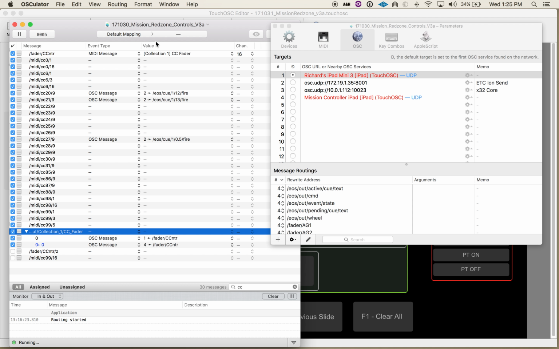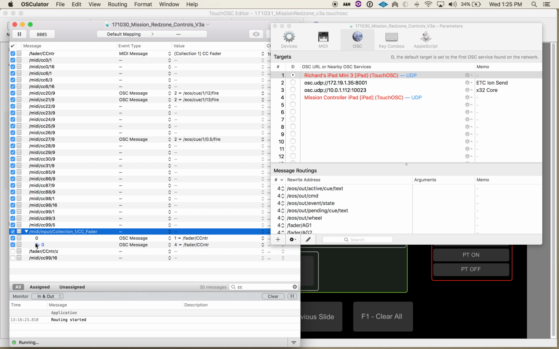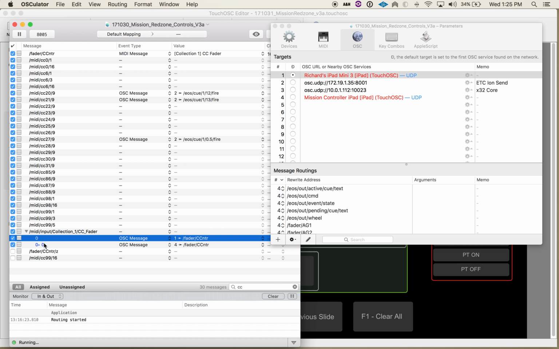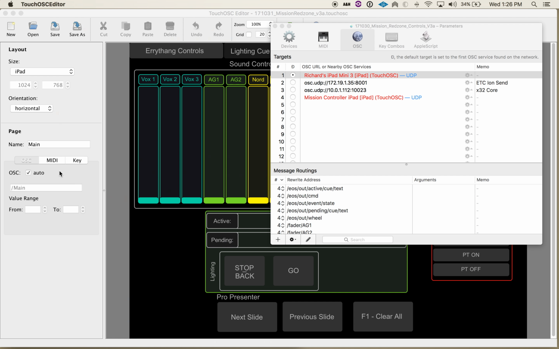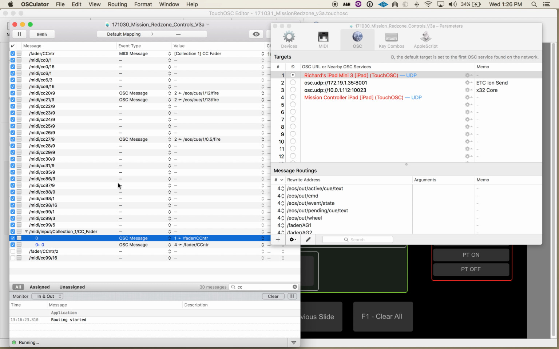When I receive the MIDI value from dLive, MIDI slash input slash collection 1 slash CC fader, it is then sending duplicate values for the back mapping. This is called back mapping, back to the device. In this case, iPad 1, which was my personal iPad, as well as the second iPad, which is the one that actually lives in the venue. I've set that up as destination 1 and destination 4. That shouldn't have any effect.